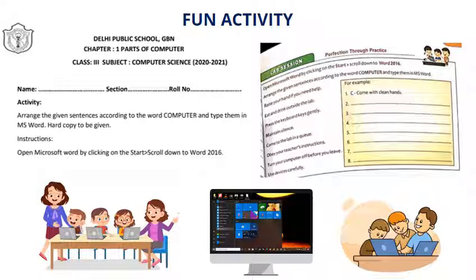The sentences are: Raise your hand if you need help. Eat and drink outside the lab. Press the keyboard keys gently. Maintain silence. Come to the lab in a queue. Obey your teacher's instructions. Turn your computer off before you leave. Use devices carefully.